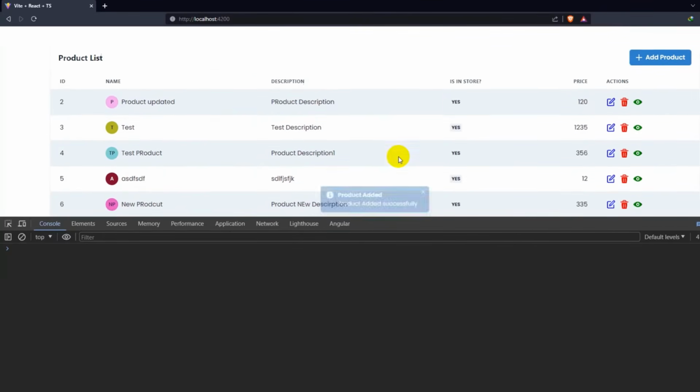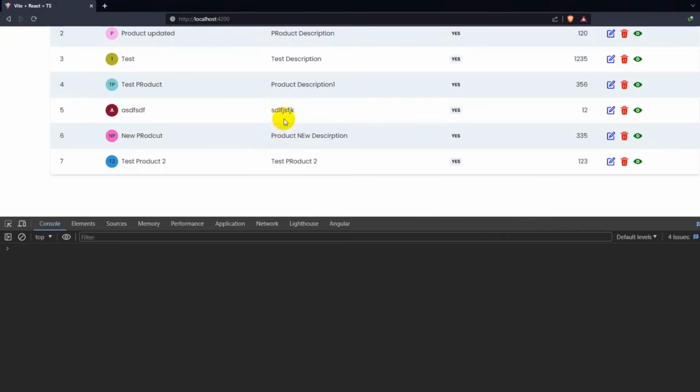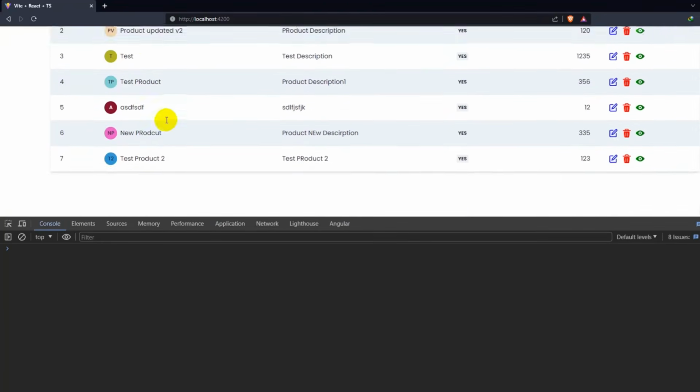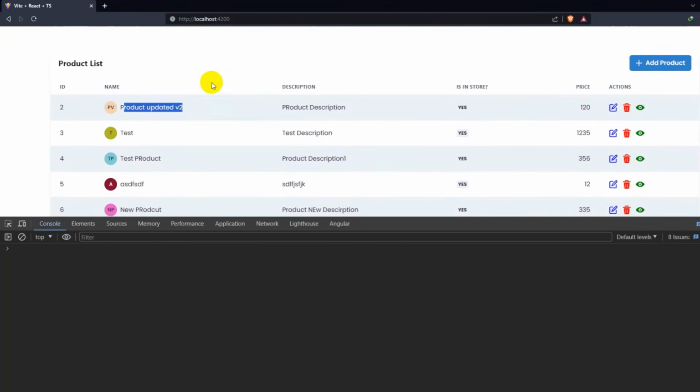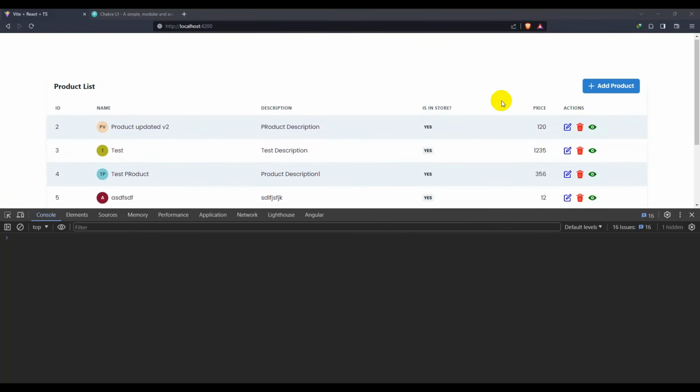Instead of added, show an updated message here, product updated. Let's test now. Let's click this icon and just say v2, save it. Just we have the updated product, updated v2. We have successfully implemented edit. Let's fix our minor bug.